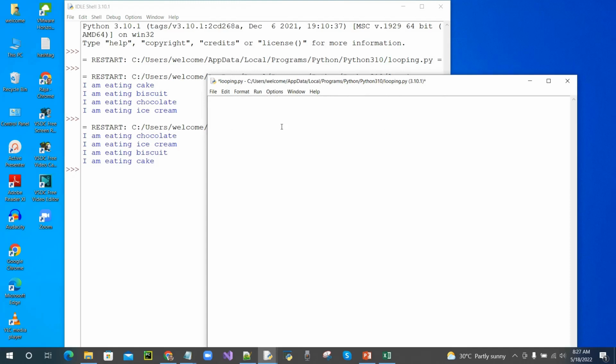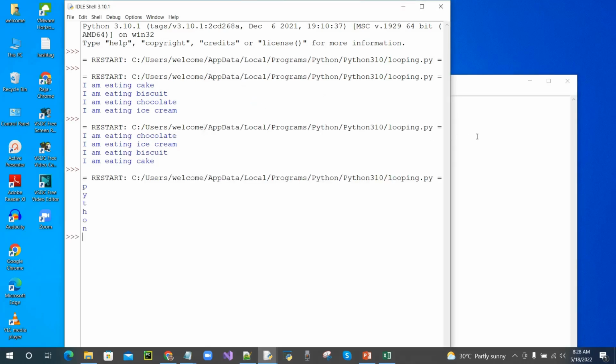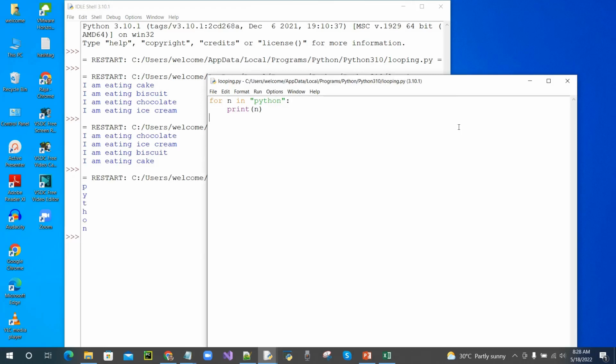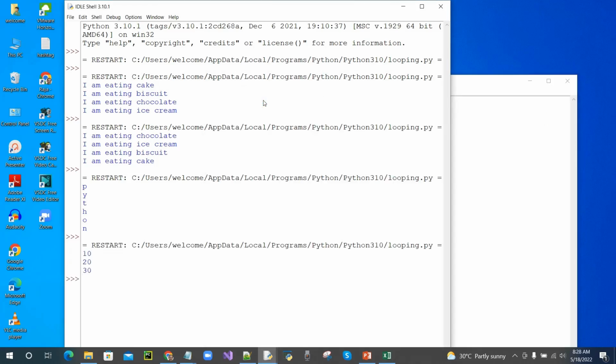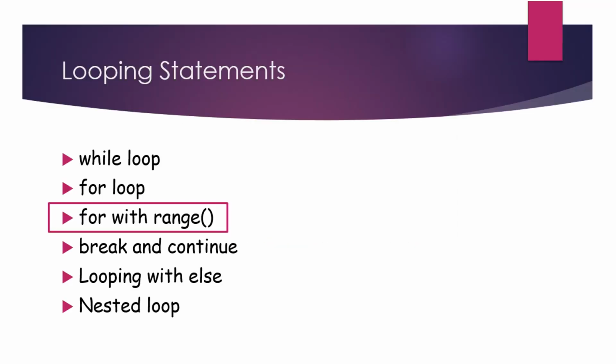Let's use string type variable in for loop. For n in Python, print n. It prints each character from string one by one because string is a sequence of characters. Now I am using tuple type variable in for loop. It prints each item from tuple one by one.